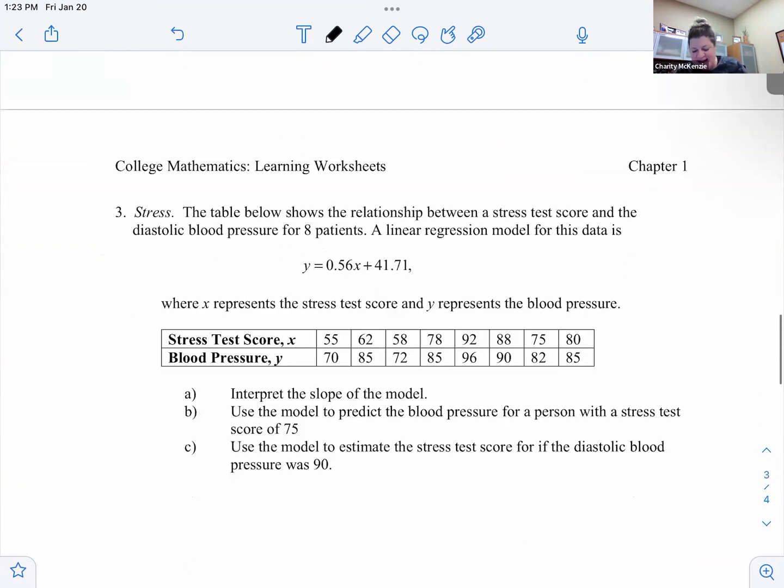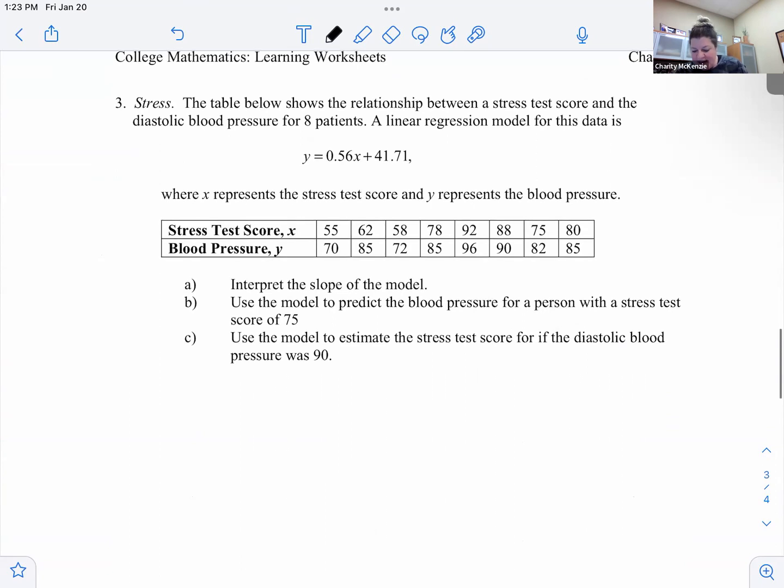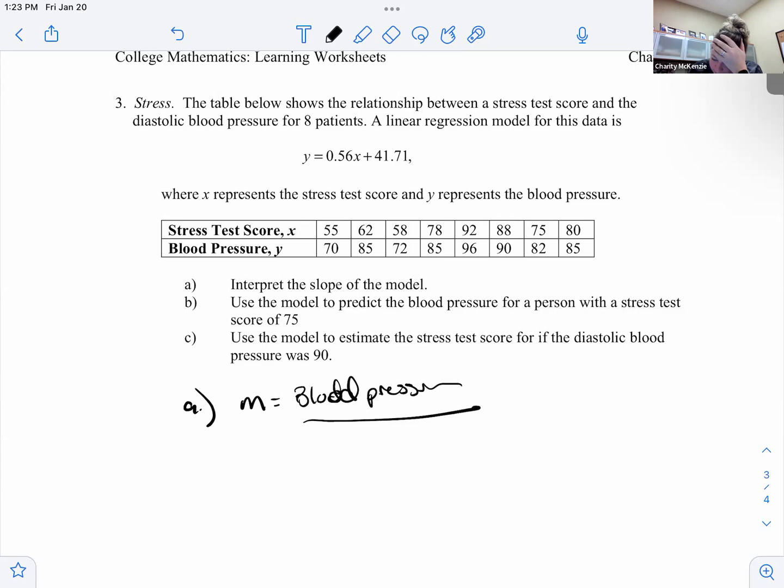Let's look at what else they ask on 3. So they had already given the equation on 3, and then I made you find it. So 1A says, interpret the slope of this model. So the 0.56-ish, right, is our slope. And when we do our slope, for A on this one, it's a little harder. But your slope, right, is going to be the Y's, which is blood pressure. I forgot another O in there, pressure, over, I got to rewrite that.